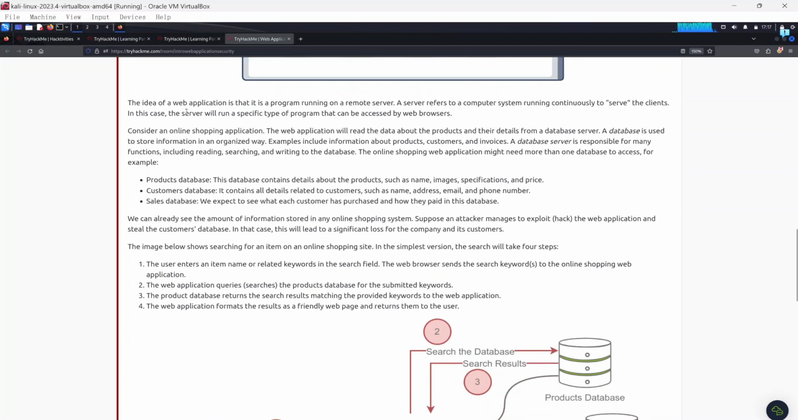Now the idea of a web application is that it is a program running on a remote server. Now, a server refers to a computer system running continuously to serve the clients. In this case, the server will run a specific type of program that can be accessed by web browsers. Now, consider an online shopping application. The web application will read the data about the products and their details from a database server.